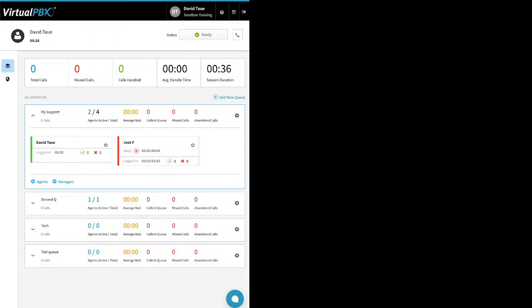So green means I'm ready. Red means I'm away. Light blue means I'm being offered a call in the queue. Dark blue means I'm on a queue call, I connected. Yellow means I'm on an external call, so someone called my extension number directly, or I made an outbound call to a customer. And then gold is on wrap-up time.